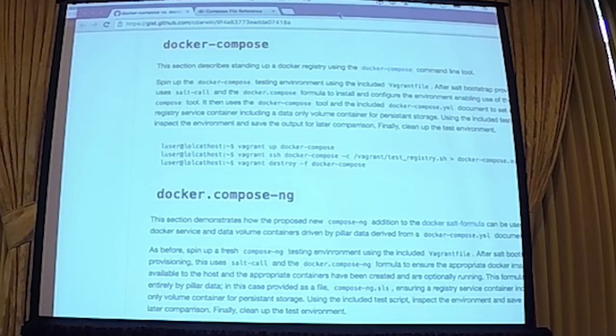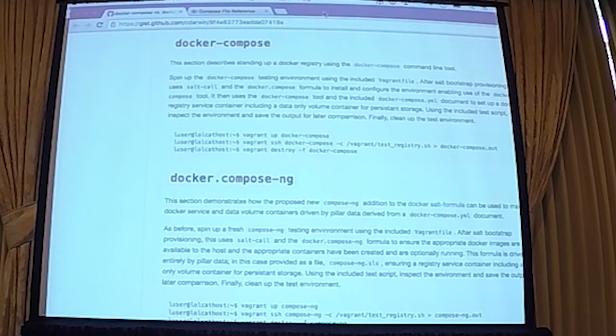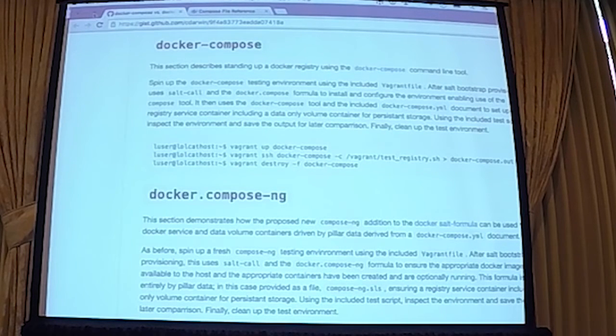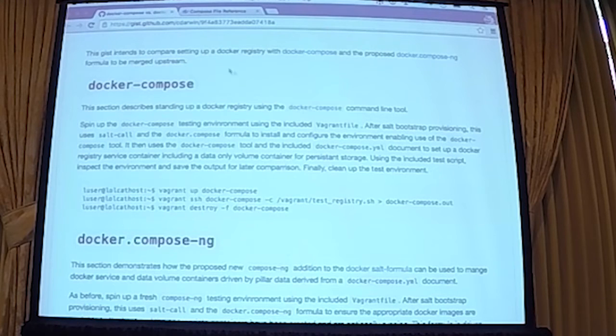So when we were in the process of contributing this back upstream, how do we make that work? Okay. Everybody see that okay? All right, so this is a document that I authored during the process of submitting our work back upstream to the Docker Compose community on GitHub. And the idea here was to compare standing up a Docker registry with the Docker Compose command line utility, and then compare the same thing using this new formula, right? Obviously, we want the output to be the same, just to demonstrate that our work fulfills the objective.